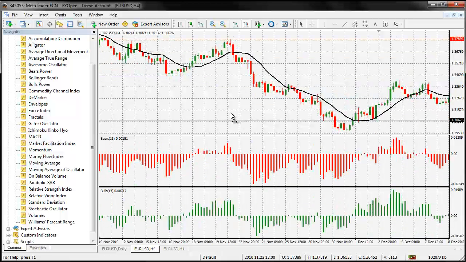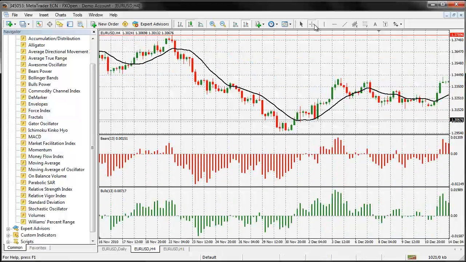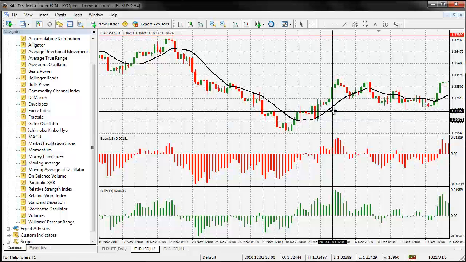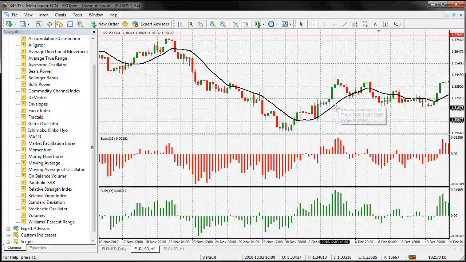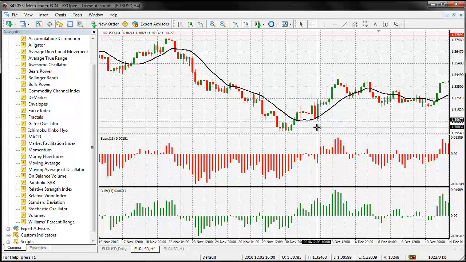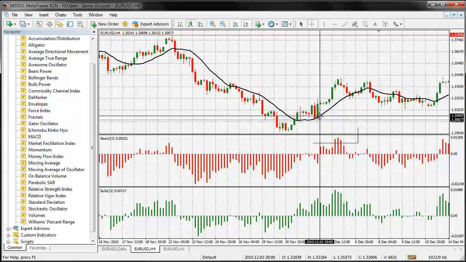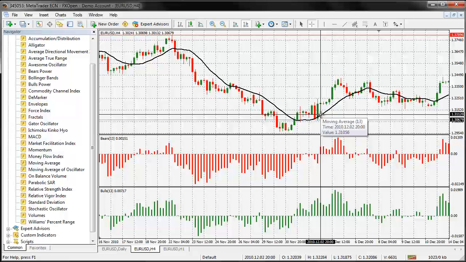It's actually looking for a buy trade, and what we're looking for here is the angle of the moving average. You can see the average is moving up here, and then we will take it just at the point where it starts to move up.